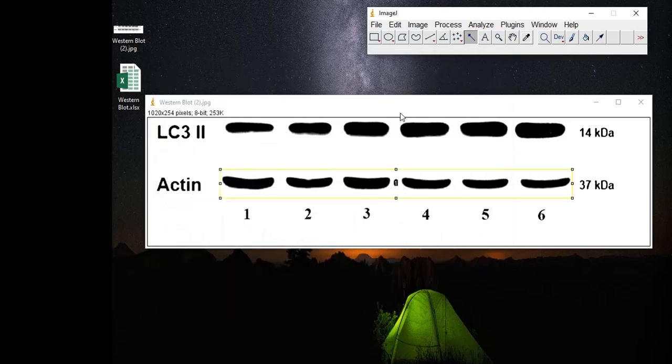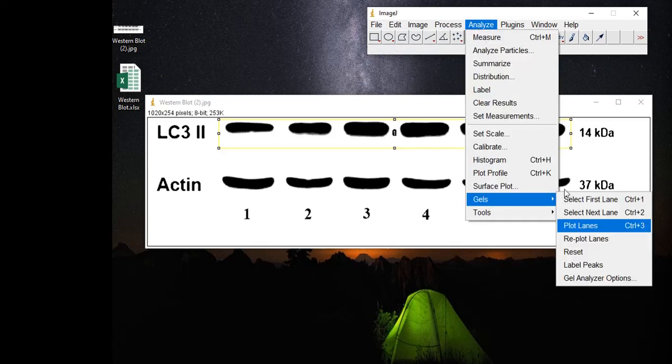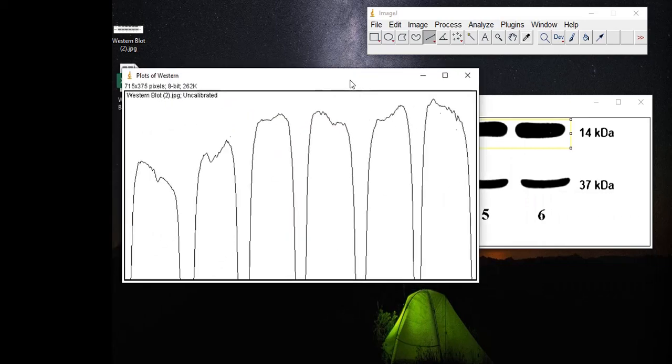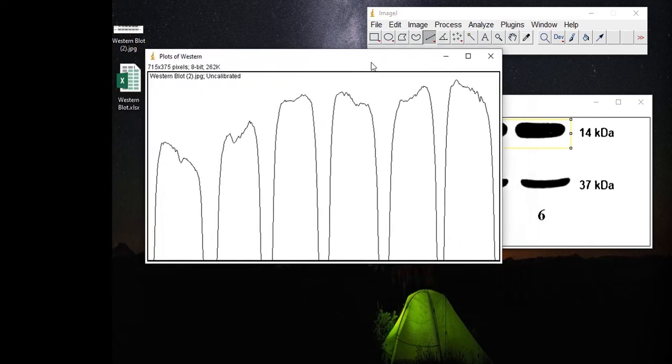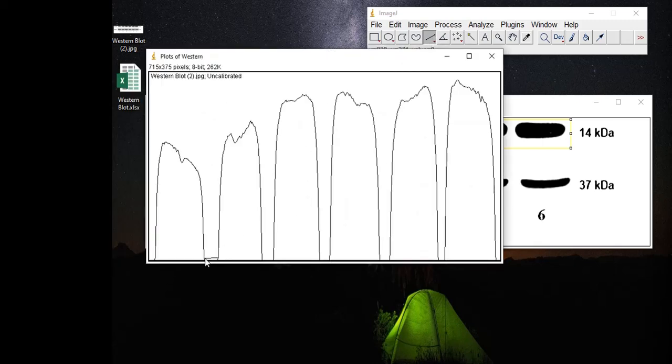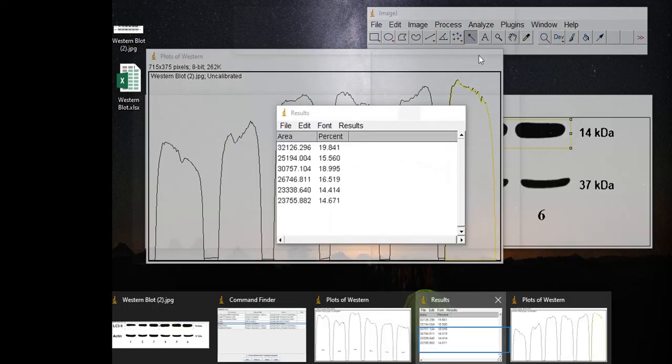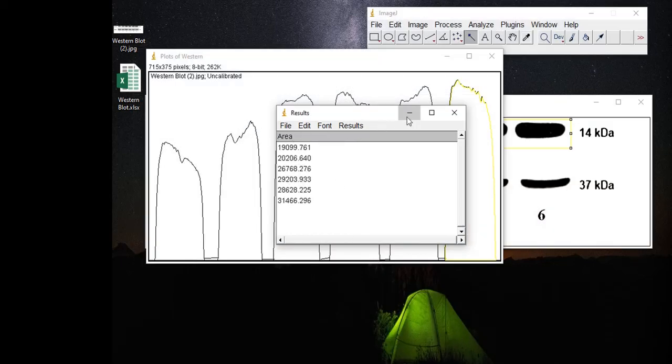Then we do the same analysis for the protein of interest. You can drag the rectangle to the protein of interest. And then we do the same things. Analyze, Gels, select first lane. Again Analyze, Gels, Plot Lanes. We get the plot of the Western. Draw lines between peaks. Use the wand tool to get area values. Then we get the area values of the protein of interest.